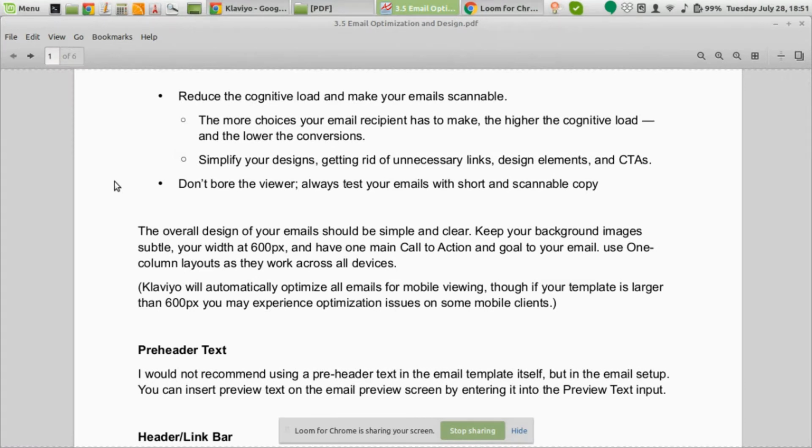The overall design of your email should be simple and clear. Keep the background images subtle. Your width is 600 pixels. Have one main call to action and one goal in your email, same as we do on the store itself. Use a one-column layout because that works best across all devices. Klaviyo will automatically optimize all emails for mobile viewing.